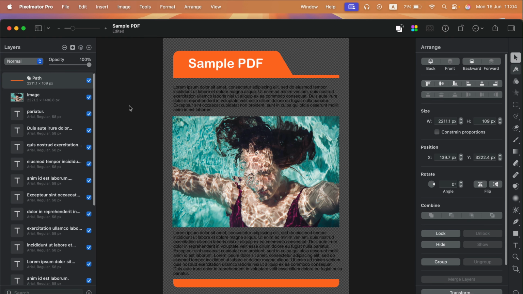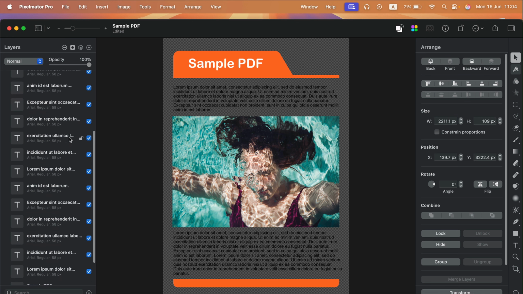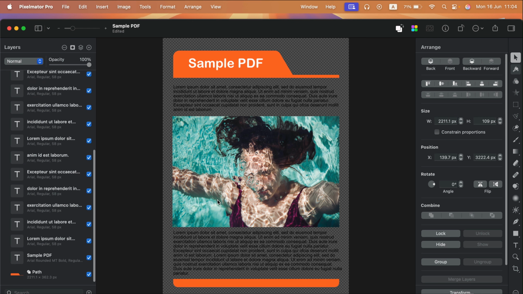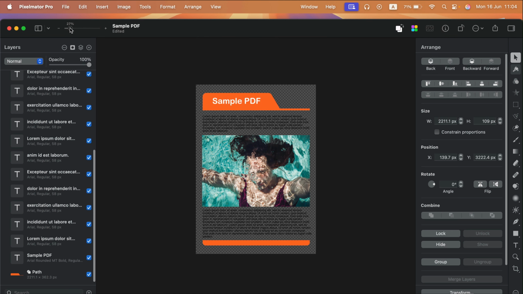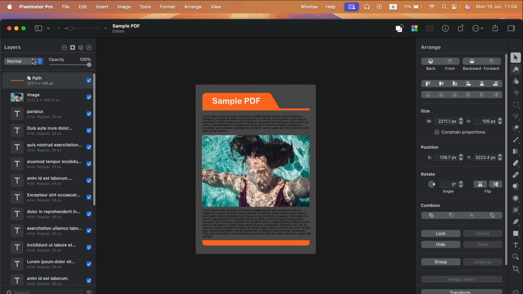Take a look. My PDF is loaded, but the thing is, it was a two-sided PDF. So if I now zoom out, as you can see, that's page 1 of this PDF. So this PDF has 2 pages and I end up with just page 1.